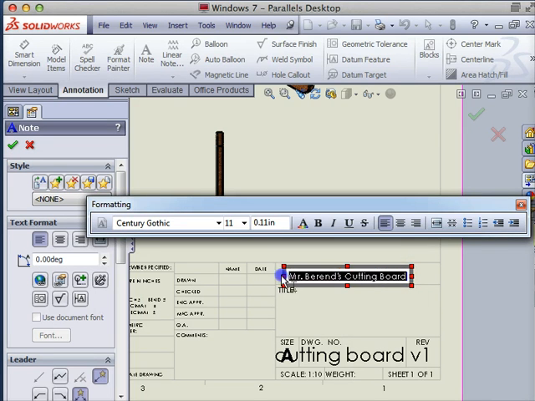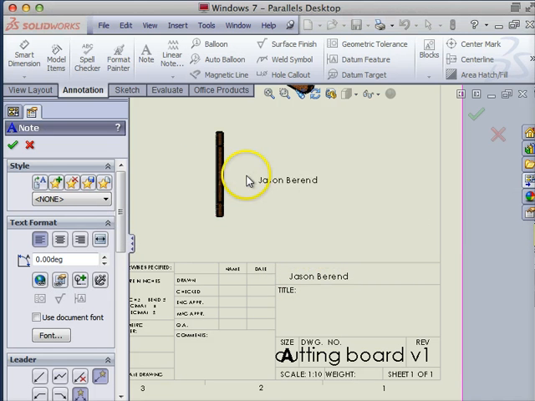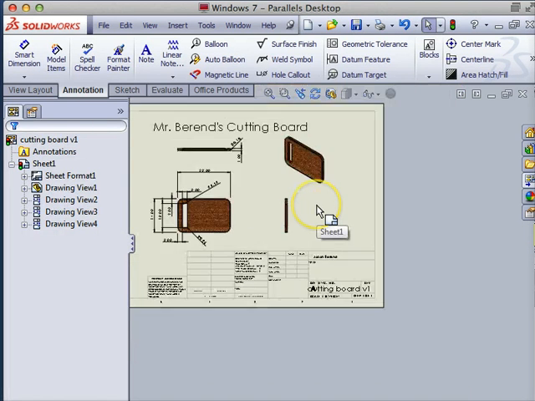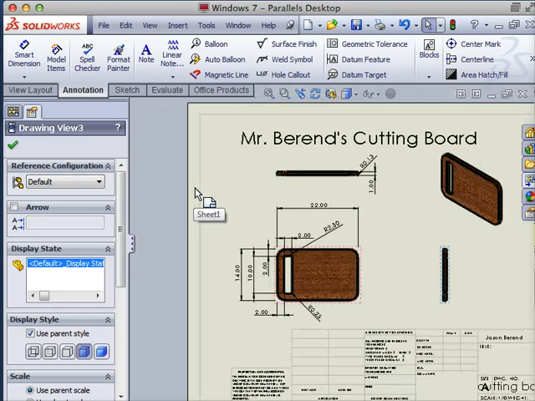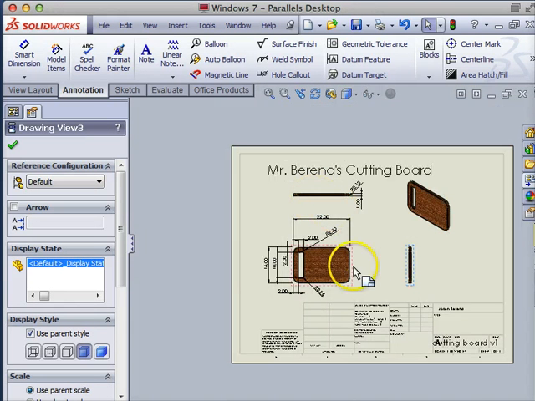Down here, I'd like you to type in your first and last name. So put your first and last name there. When you're done, just hit the X. Alright, so is this an A? Let's see.